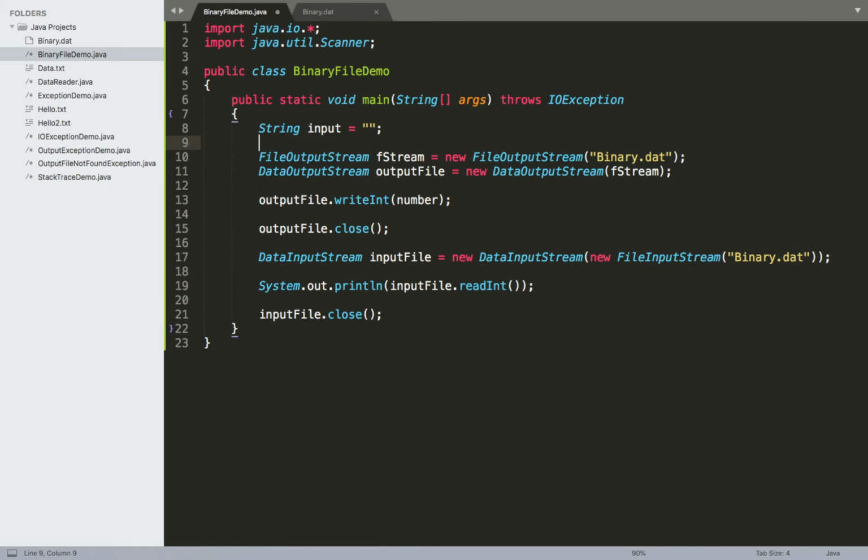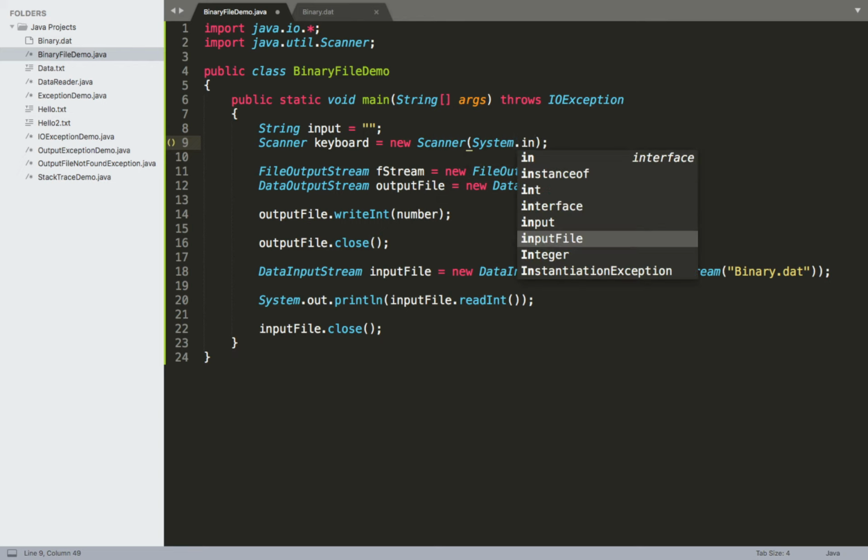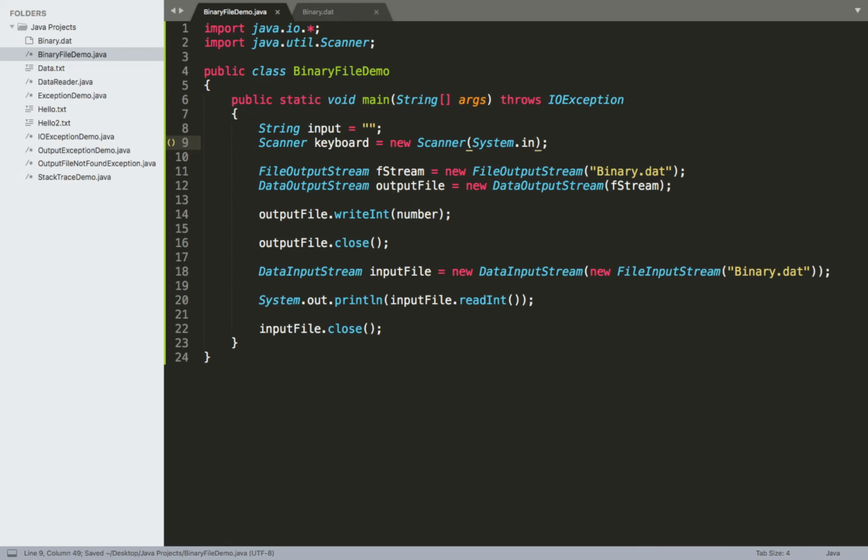In addition to these, one other thing that I'm going to need is the Scanner class. So we'll have a Scanner for the keyboard. This will be equal to a new Scanner, and this will be for System.in. We'll be using this to read from our standard input stream.